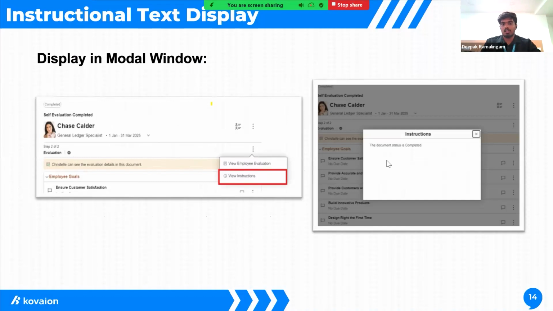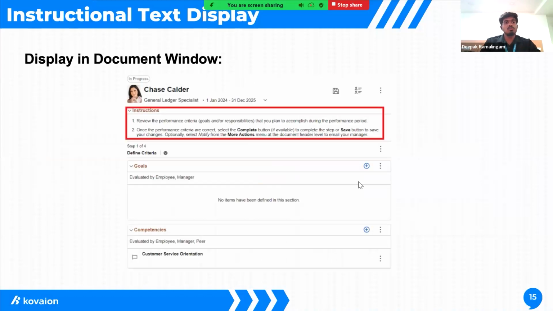And the instructions will be like the document status is completed. It will be tracking their progress: what step are they in, or what is the evaluation progress, or what is the criteria, or something like that. And this will be displayed in a document window. Like I said, those instructions will be available directly in the performance document itself.